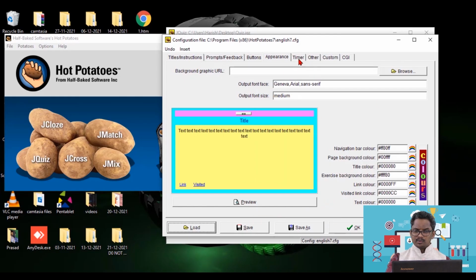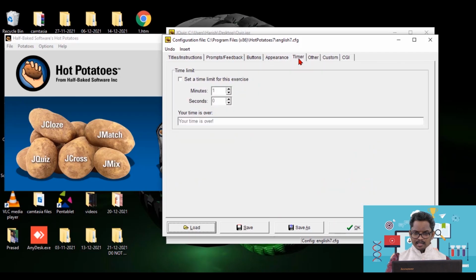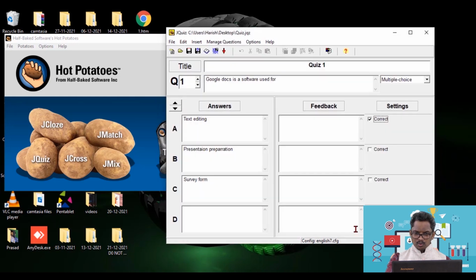Now once this is done, you can go to the next icon, timer. If you want to give a time limit for this, you can do that. I'll click on this, select this. How many minutes do you want to give? For the time being I am keeping it at 1 minute. Once the time is over, this kind of message will appear, your time is over. So once that is done, you can click on save and OK. So we have done some settings.